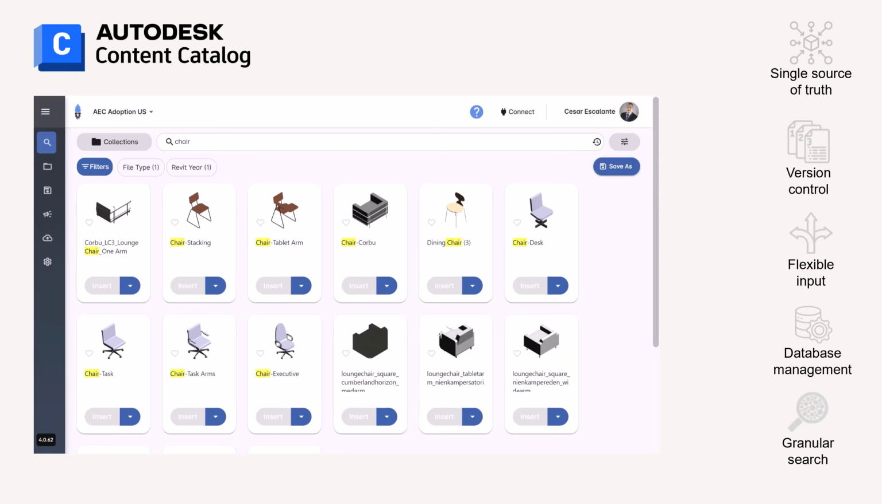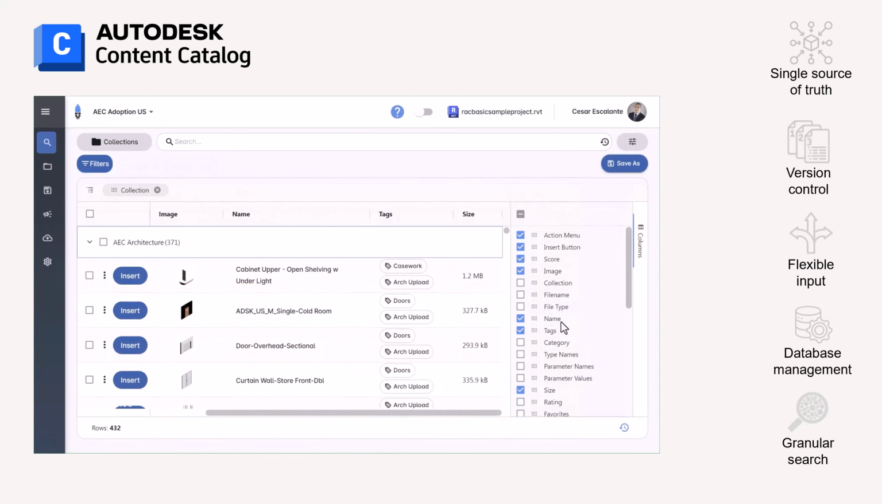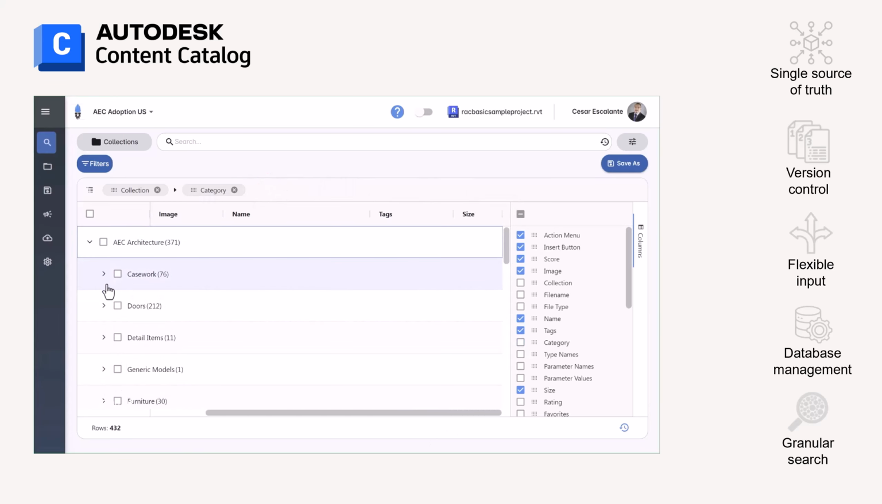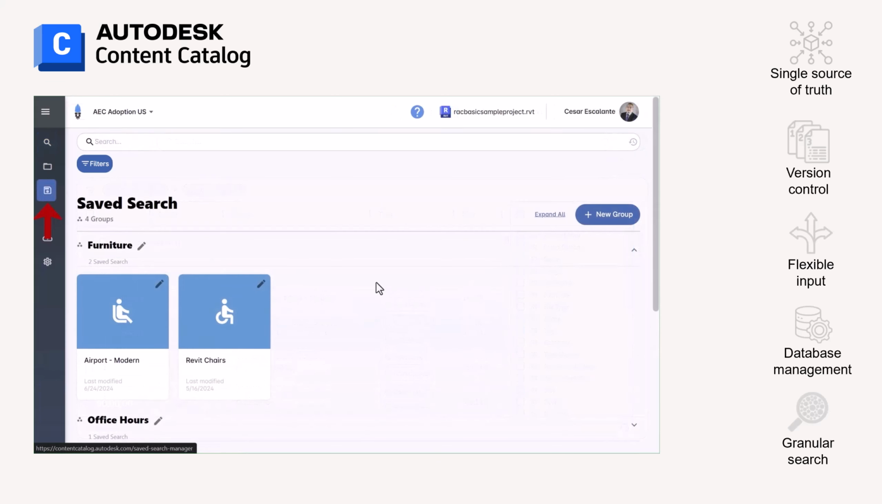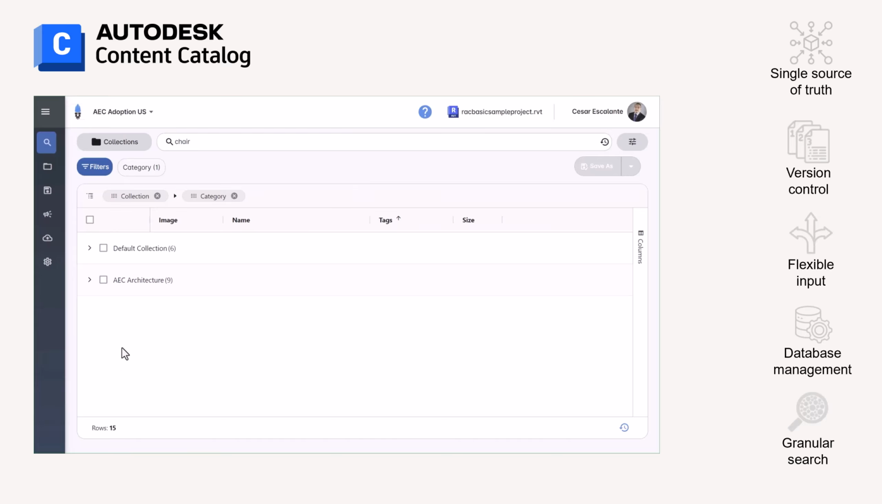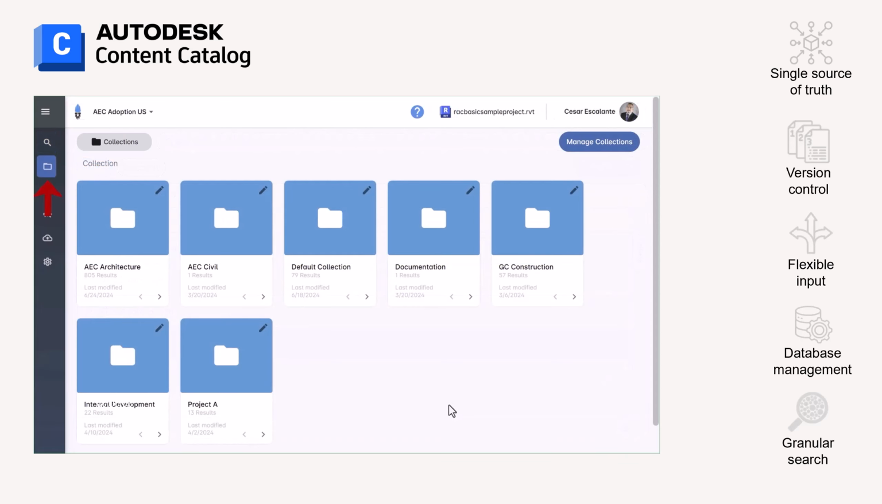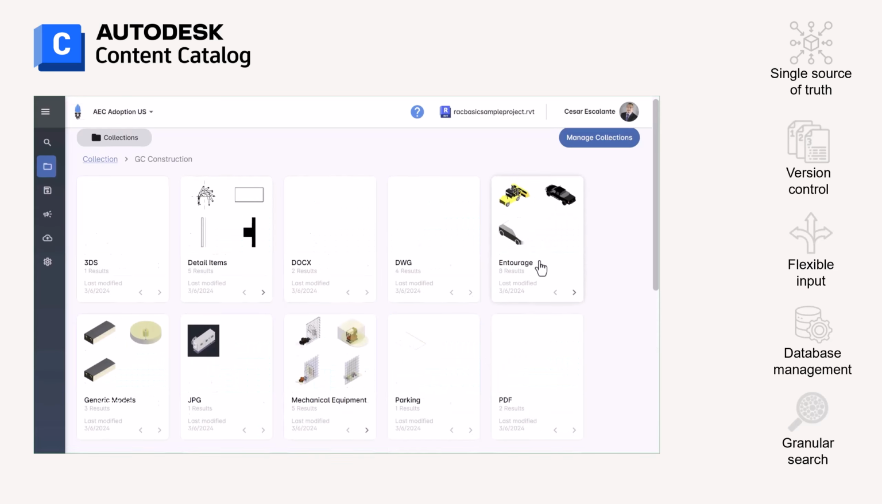And just to summarize this product overview, Content Catalog is a centralized cloud repository for all your BIM content, where you can store and manage different file types without any storage limits. It provides robust version control, thumbnail previews, granular search and permissions management, helping you standardize your projects and workflows under the AECO platform.